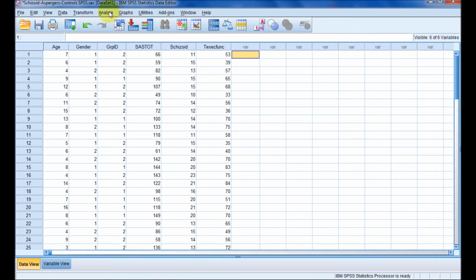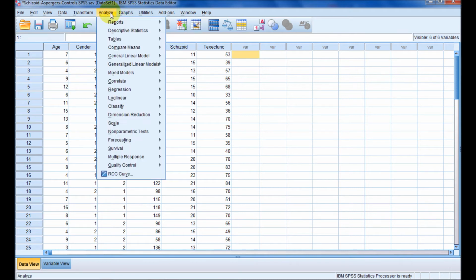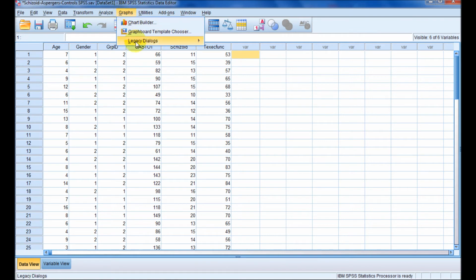And now let's go into Analyze. And now we want to learn how to do a scatter plot. Okay, so for scatter plot, we'll go to Graphs. We have to do it separately. We can't do it under Correlate. It would have been nice, but we don't have it.